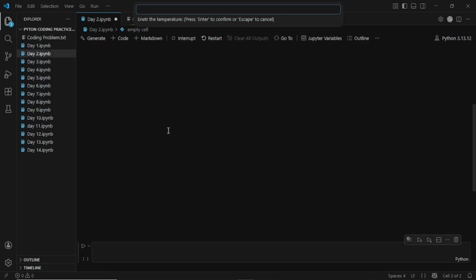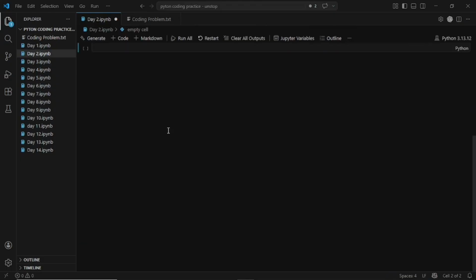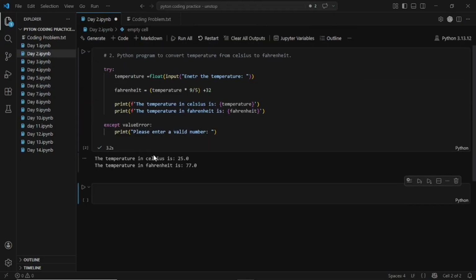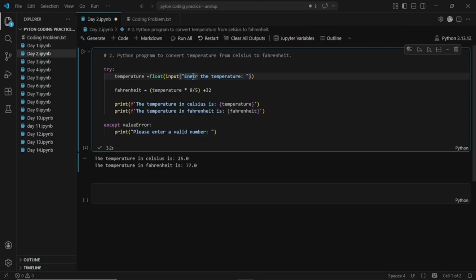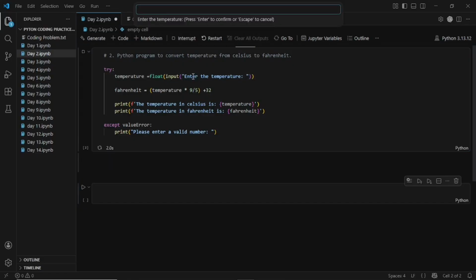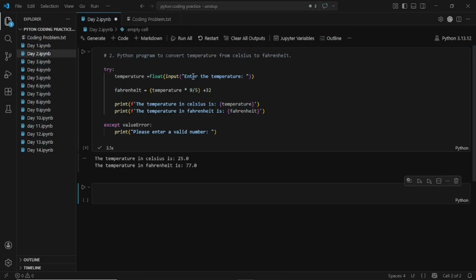This time we will write a temperature 25. Look like we have done here. The temperature in Celsius will be 25 and Fahrenheit will be 77. So instead of crashing, our program will show a friendly message.